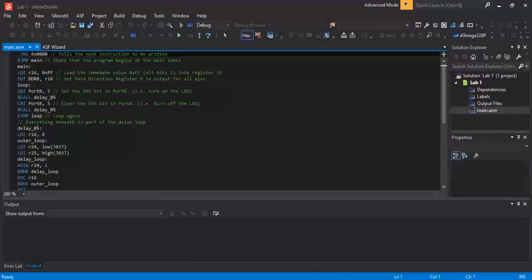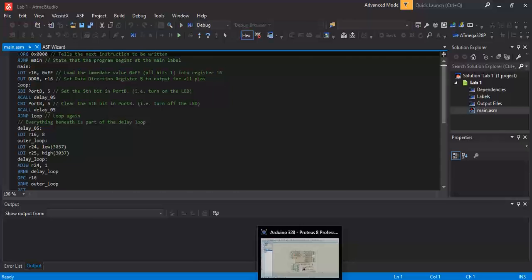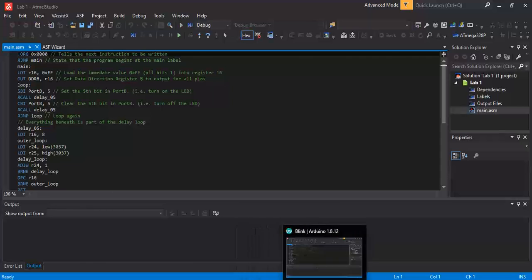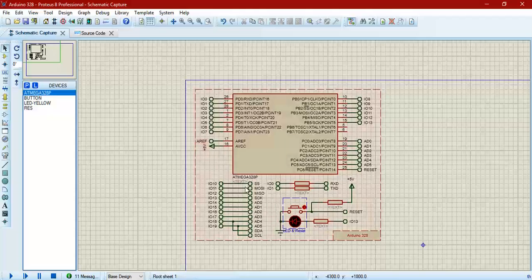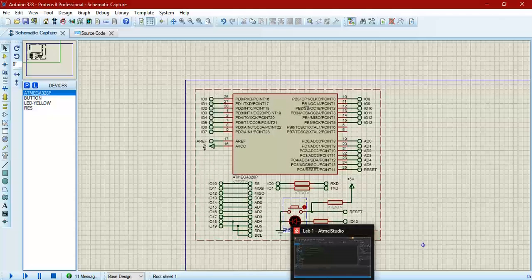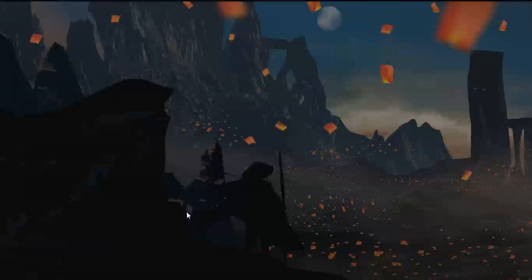In this lab we'll be doing the basics of our microprocessor. We'll just do an introduction class of this and then we'll move on to the next lab.